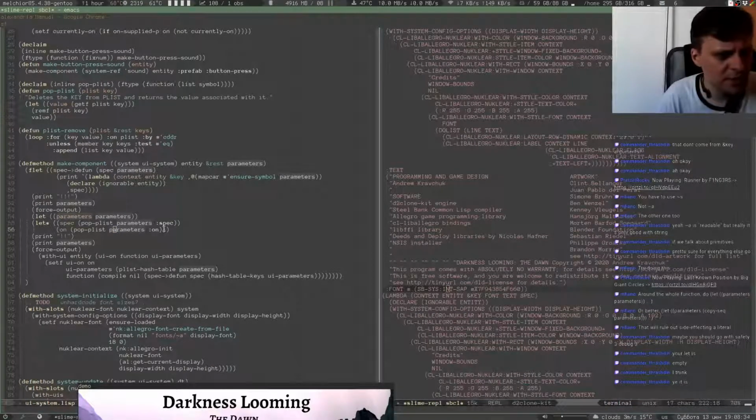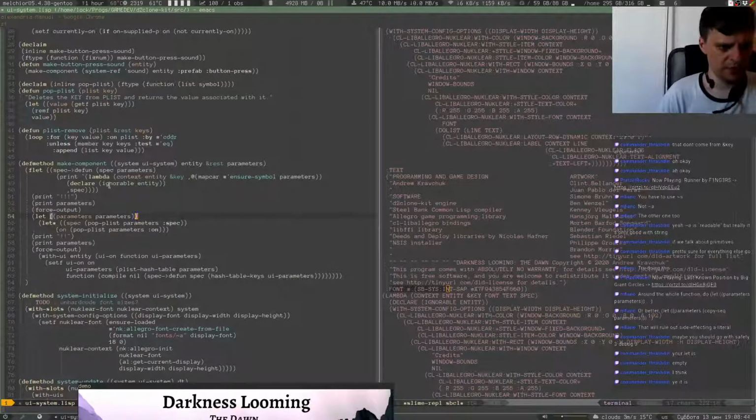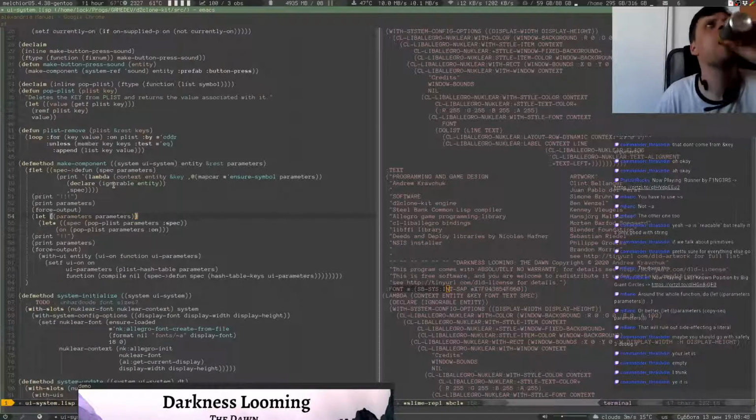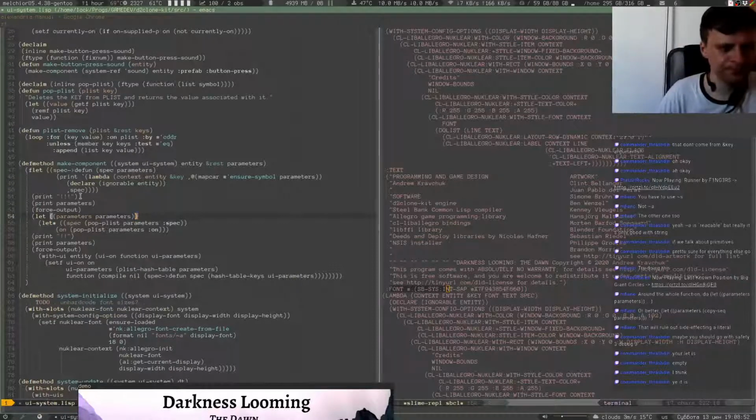Your let is empty. What do you mean? Oh, no, it's not. So if I put the alignment here, there are two parentheses, all, I think it's not empty. Okay, that's definitely something weird.